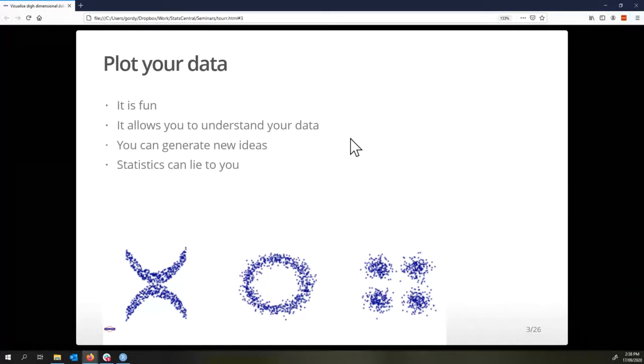And why do you do that? Well, it's fun. I really like plotting data. It's the best part of stats often. It allows you to really understand what your data is. You can also use it to generate new ideas for future research or whatever else. But also because statistics can lie to you.